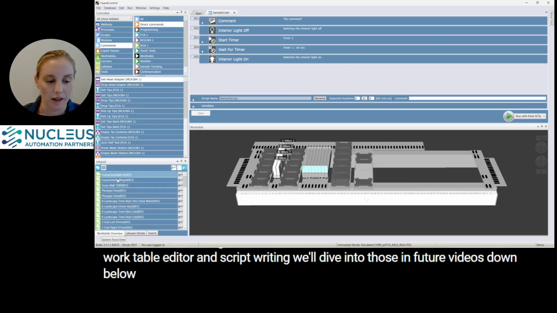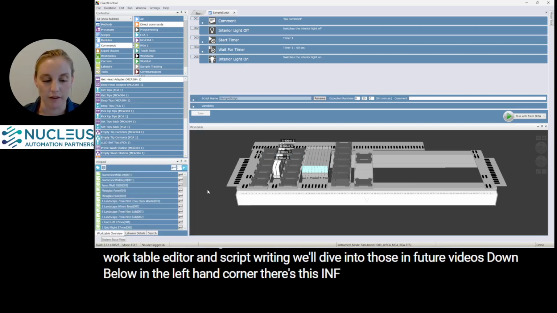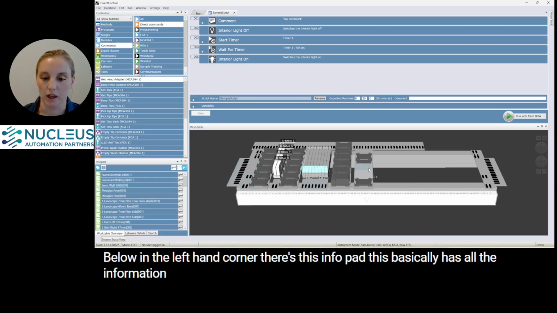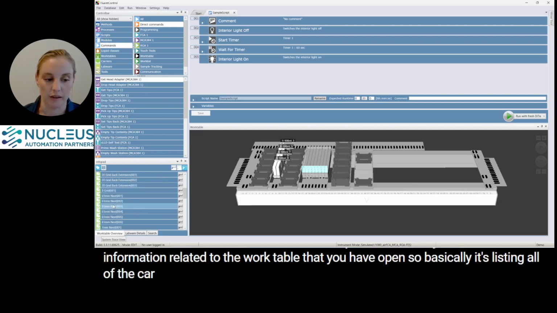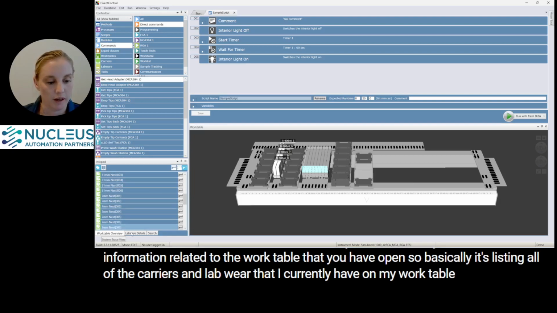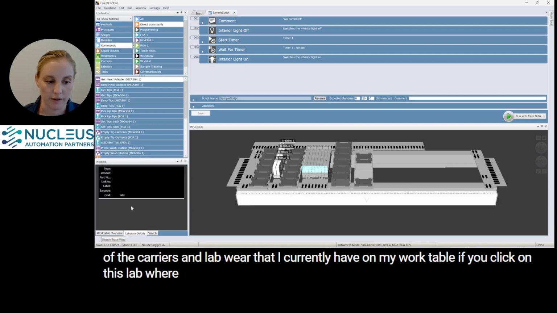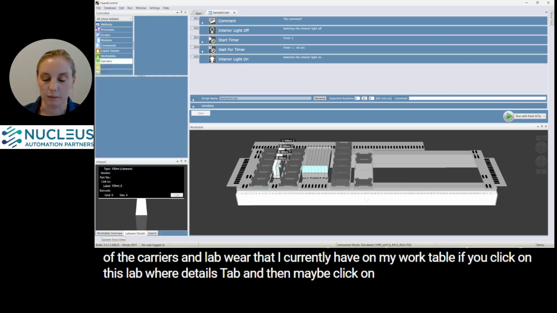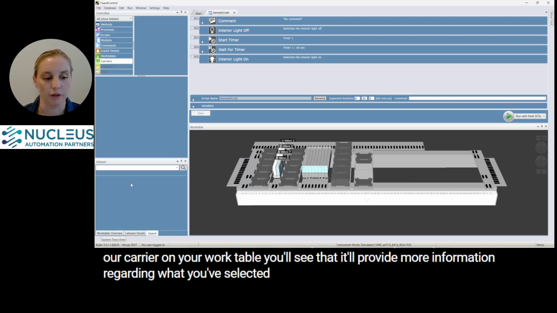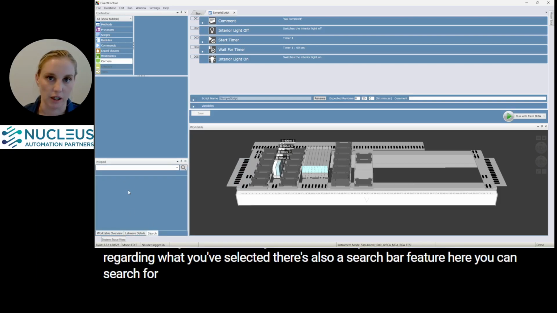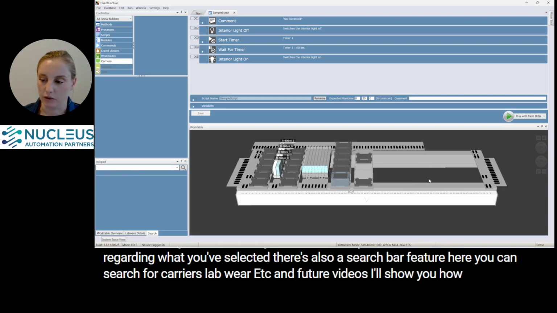Down below, in the left-hand corner, there's this info pad. This basically has all the information related to the work table that you have open. So basically it's listing all of the carriers and labware that I currently have on my work table. If you click on this labware details tab and then maybe click on a specific piece of labware or a carrier on your work table, you'll see that it will provide more information regarding what you've selected. There's also a search bar feature here. You can search for carriers, labware, etc. In future videos, I'll show you how I like to use this.